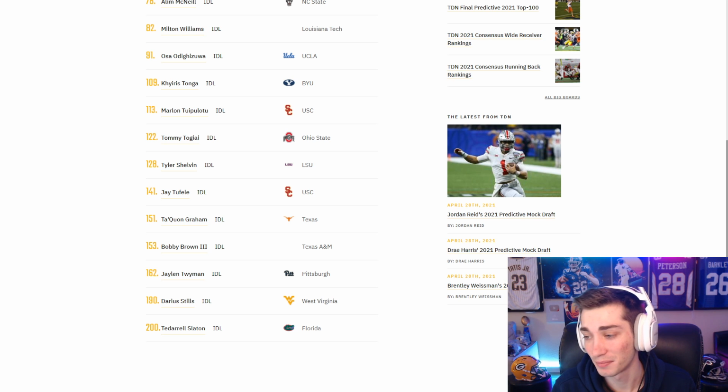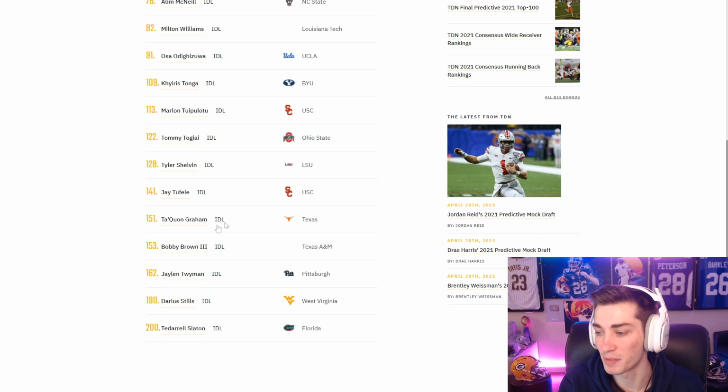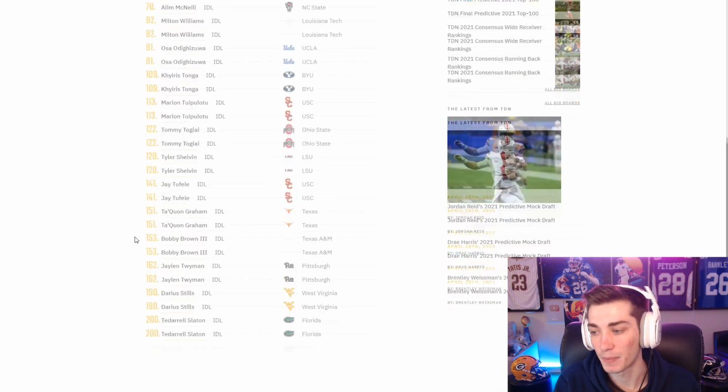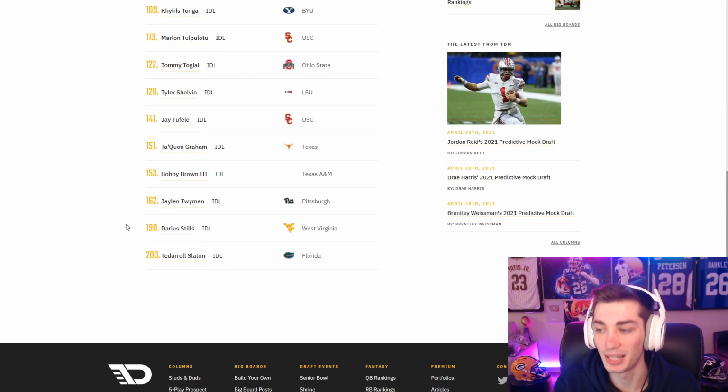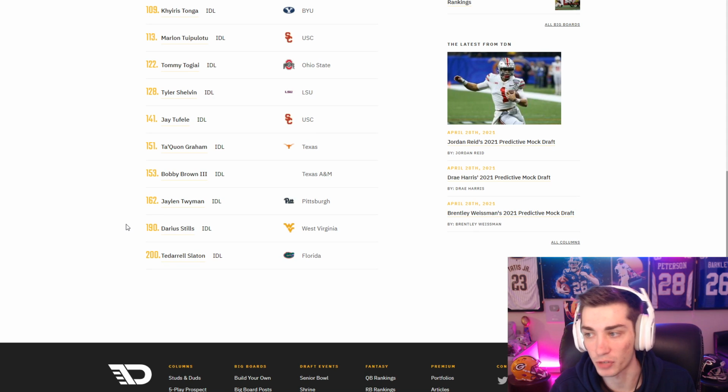Darius Stills I like. I think he's a pretty good athlete, a guy that you might want to take a shot at early Day 3. Then Darryl Slayton, another big-time nose. There is a value to it. He's my last player in my top 200. I don't think he's crazy good. And he's just a nose tackle. Offers no pass rush at all.